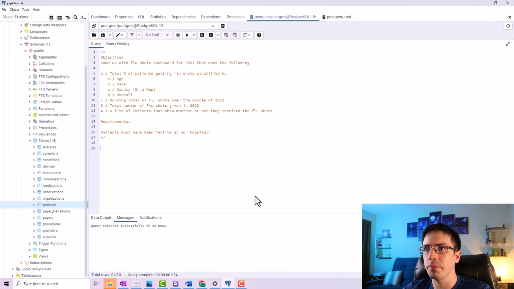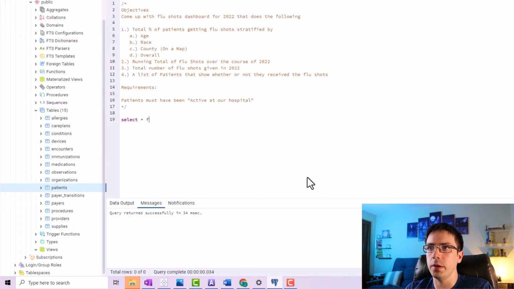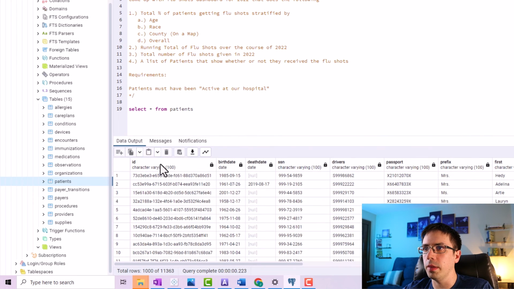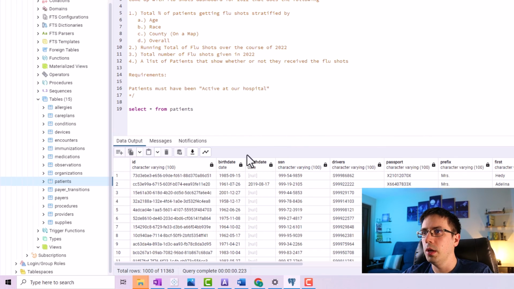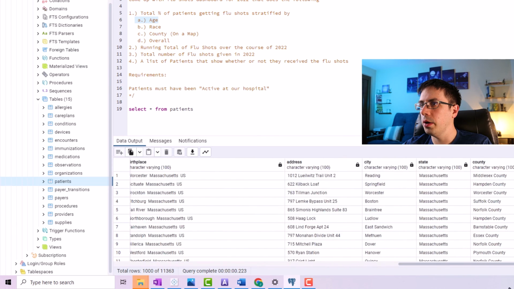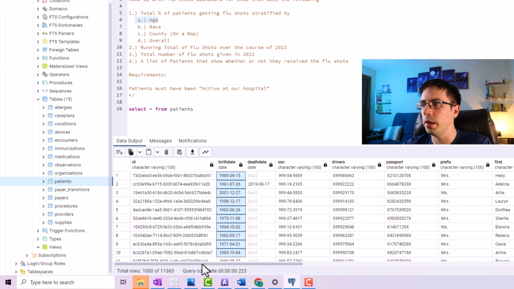How do we start with this? Well, let's start by looking at our patients table. So I'm going to pull up patients and just remind myself what we're looking at here. In the patients table, we've got the identification number, birth date, death date. Well, we're probably going to need the birth date because we need to calculate their age. We need to stratify by the age. So if we're going to pull from the patients table, we're at least going to need the age. And I don't see any other column here that actually gives me a calculated age. So I'm going to pull in this birth date so that I can calculate the age myself.